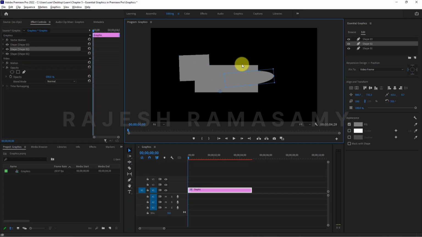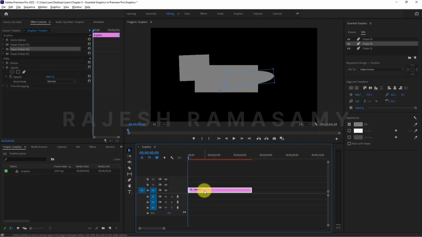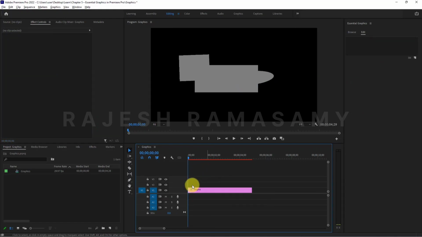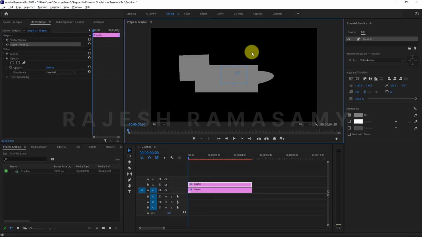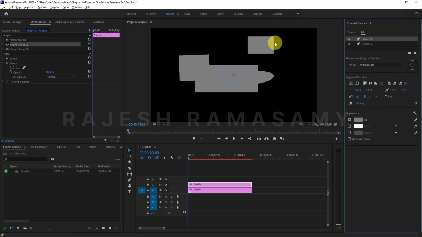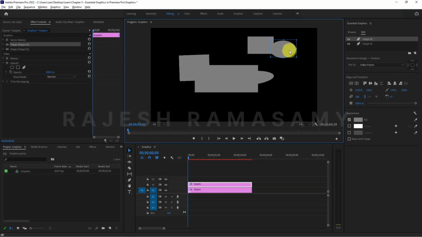Now you can see I have all those things. When I was adjusting the details of the graphics we have added, all these things are in a single track only. Now if I want to add another one, I can come to this place and choose rectangle, and you can see I got one more new layer. So I was moving that new one. If you have selected this track and you are adding any number of shapes, you are still using only one timeline.